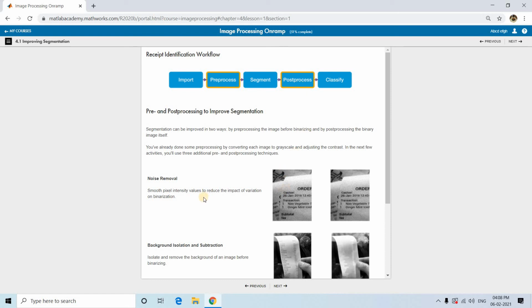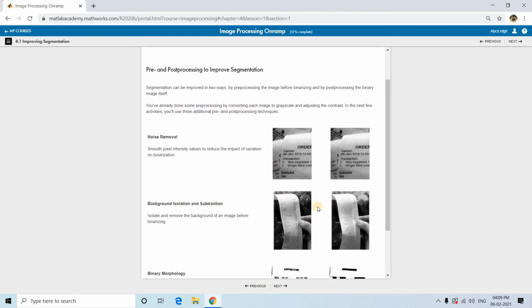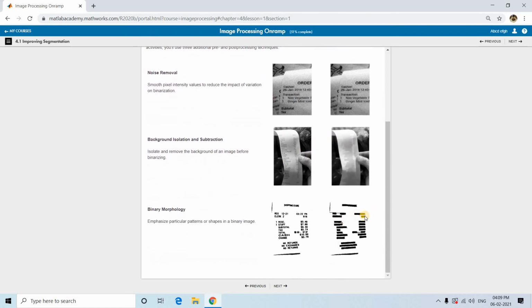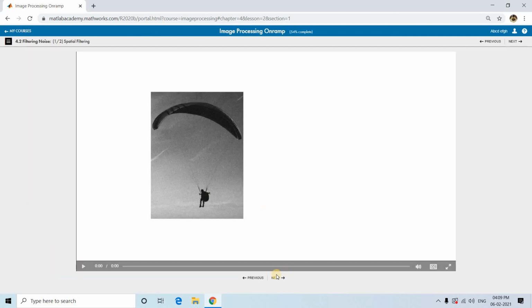What we are going to do in post processing is first apply noise removal, because noise affects our thresholding by a huge amount. For noise removal we have studied the median filter, which we can use for removing salt and pepper noise, and the mean filter, which we can use for removing noise also. Background isolation and subtraction I have also discussed, and binary morphology. Eventually I'll be showing you one by one and you'll be understanding.